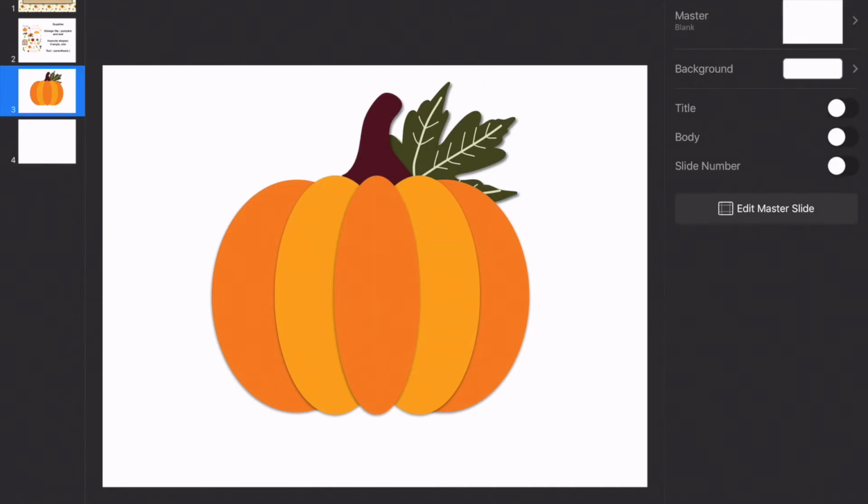So I'm going to click off of my pumpkin, and now I'm going to make a little bit of magic and carve my pumpkin.